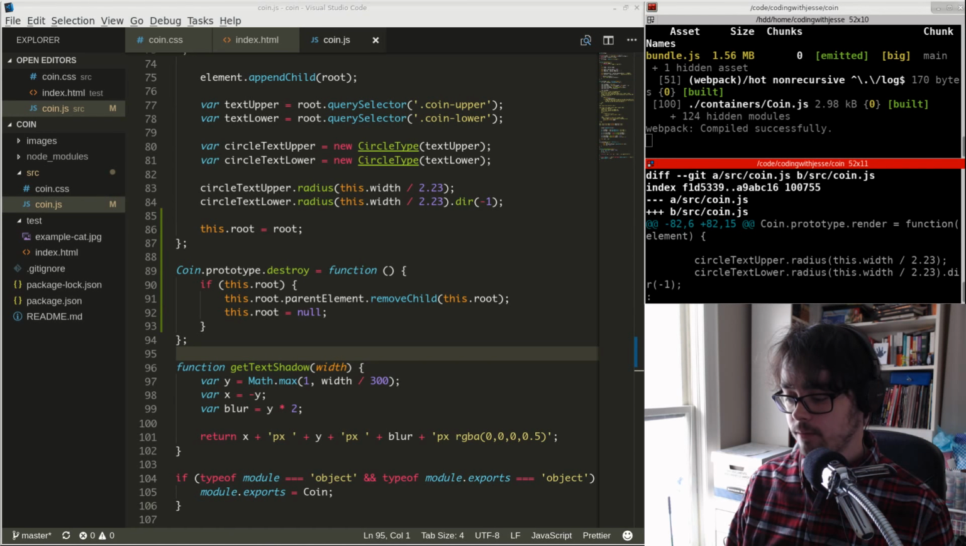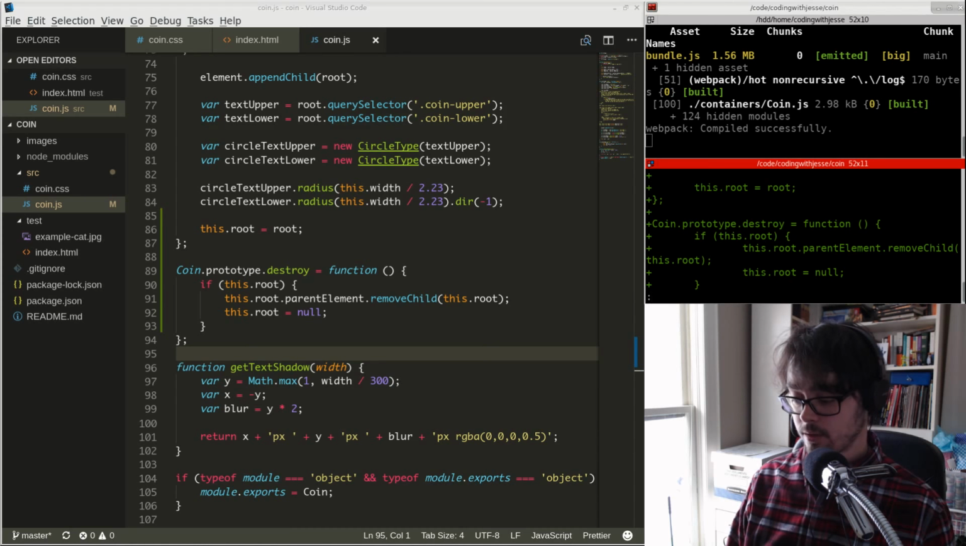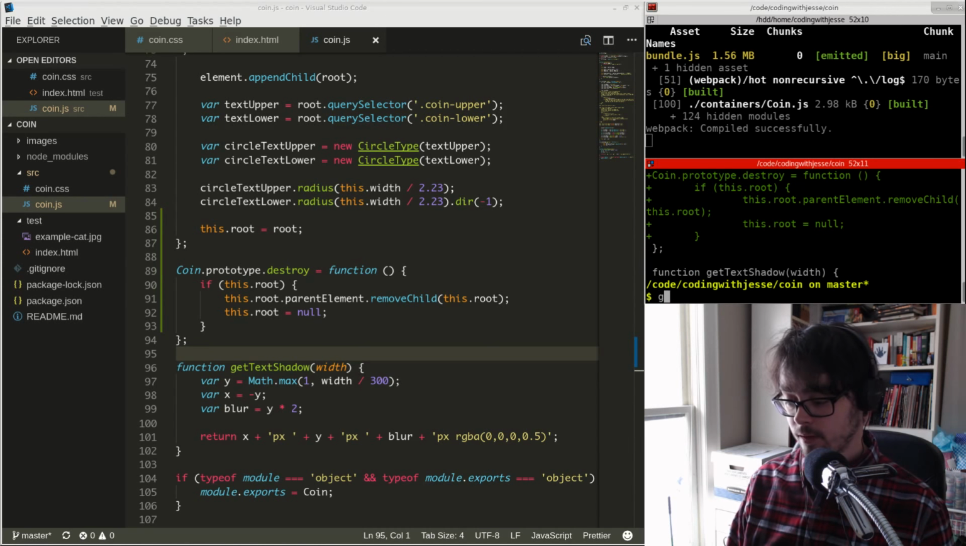I like to do git diff just to be sure I didn't change anything, or I'm not forgetting anything. New destroy method. Destroy method cleans things up.